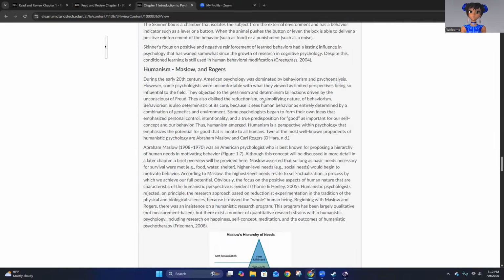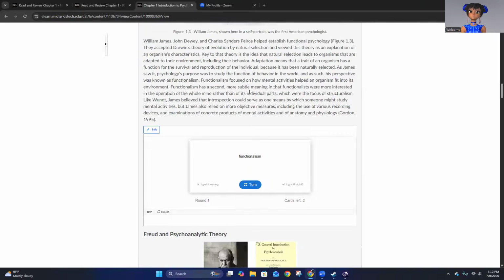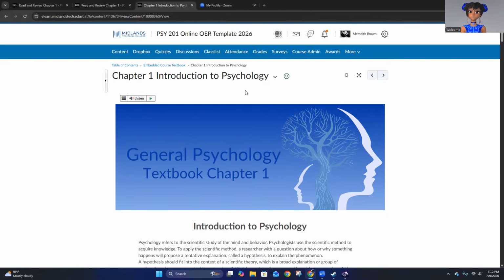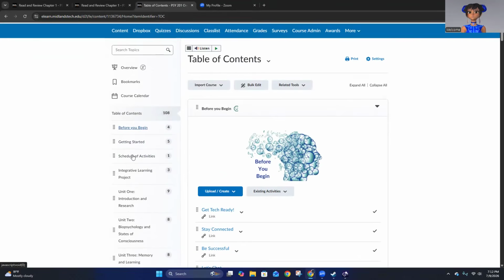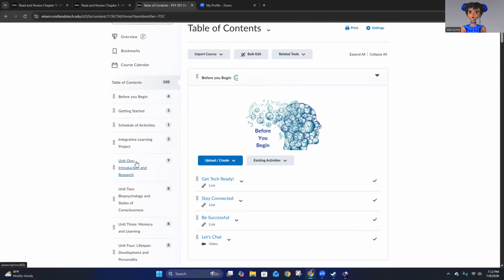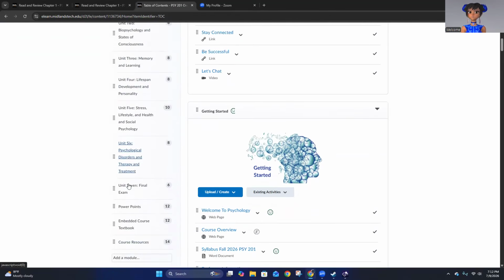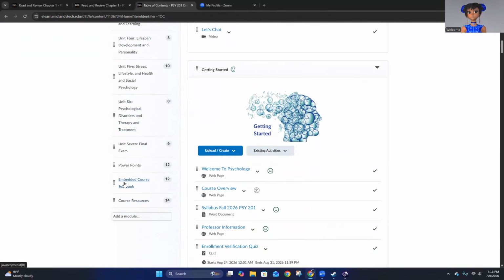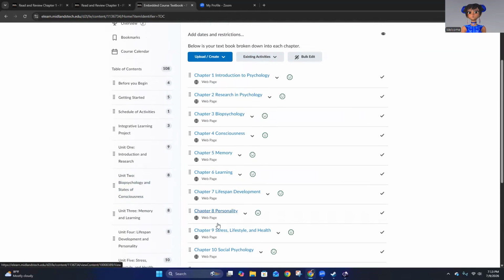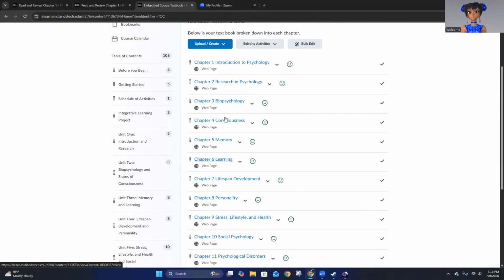All right, so if we go back to the top and go back to the table of contents, you can also, let's say you're like, oh, I need to look up chapter five. And you're like, where's chapter five again? You can also find your textbook here at the bottom of the content, embedded course textbook. If you click there, it has all of your course chapters broken out for you.